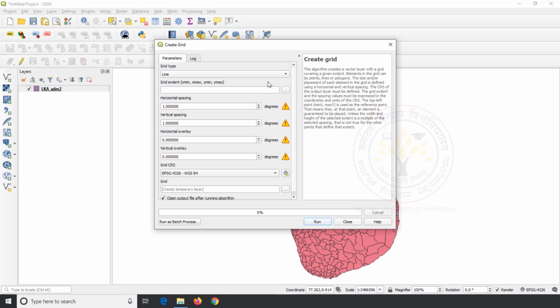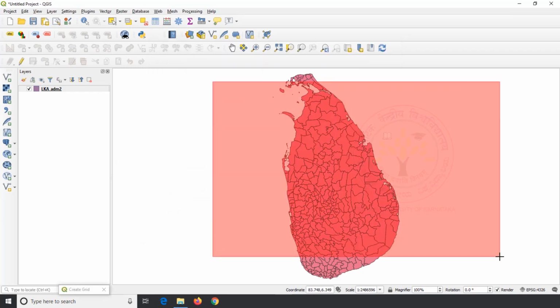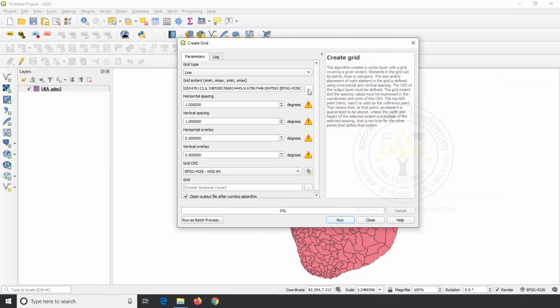I choose line. You can run the tool with all the grid types and look at the result. Click on the right side button of grid extent and define the extent. Use canvas extent will consider the entire area of our canvas. Select extent on canvas will allow us to define an area on the canvas. I select use layer extent and define the country boundary of Sri Lanka.